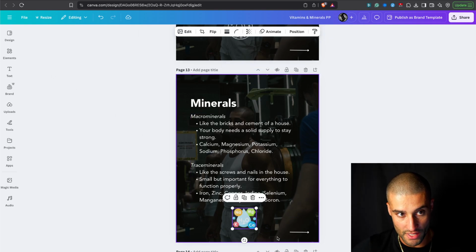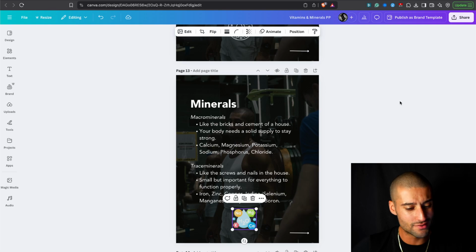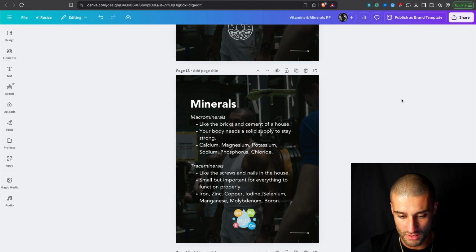The next thing I'll touch on here is elements and graphics. So Canva is great because you have a whole library of them. And guys, just pay for it. Don't be cheap. It's like $15, $20 a month, and you get much better functionality out of this experience to make better content to get more clients.